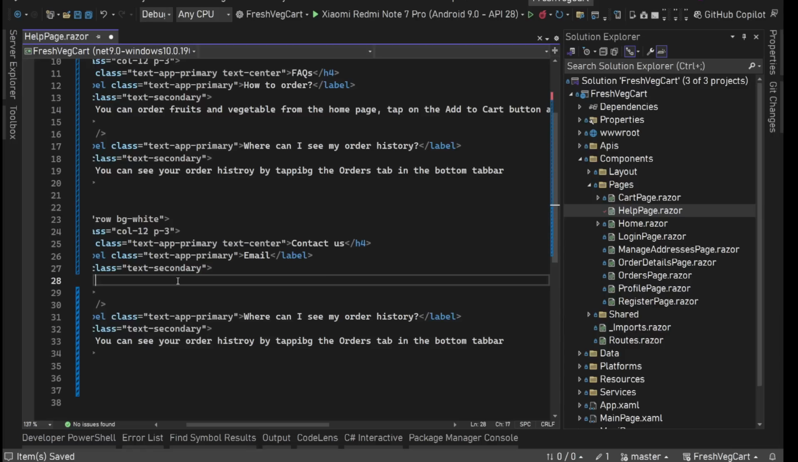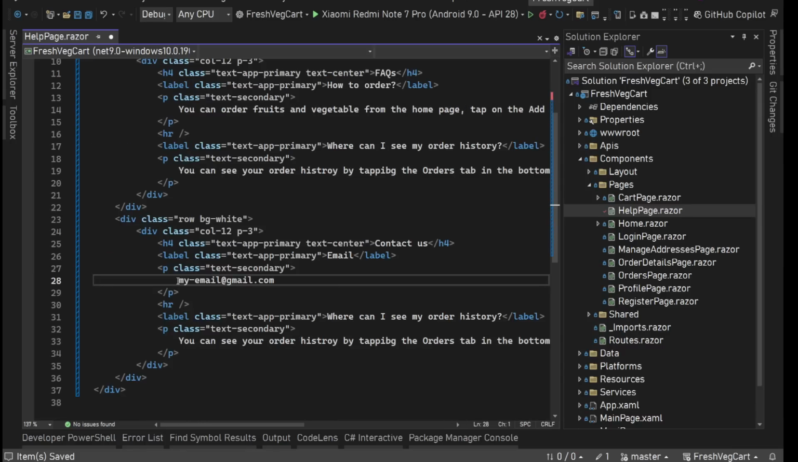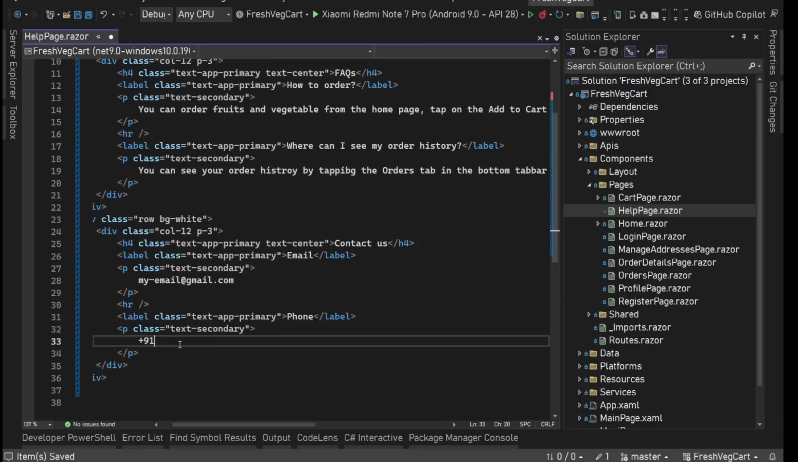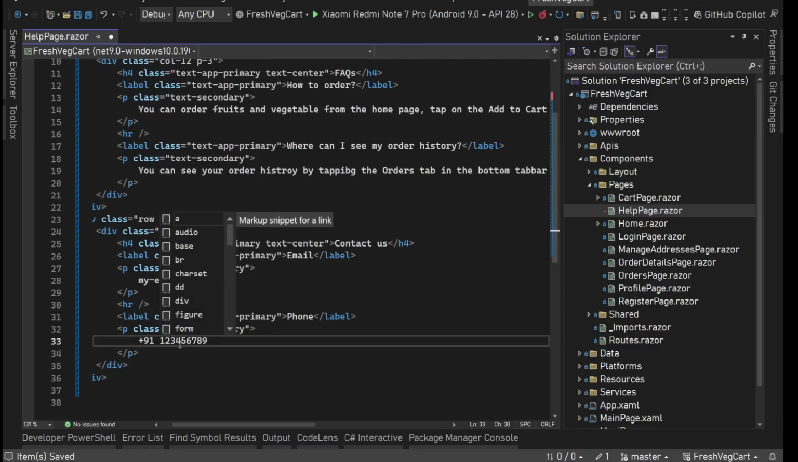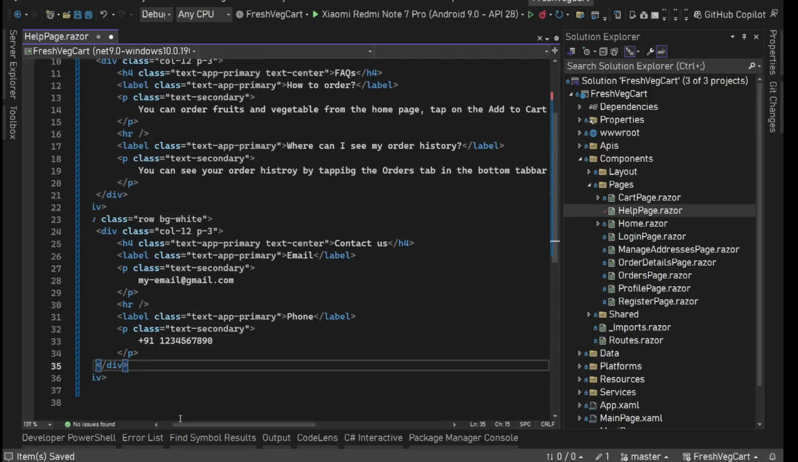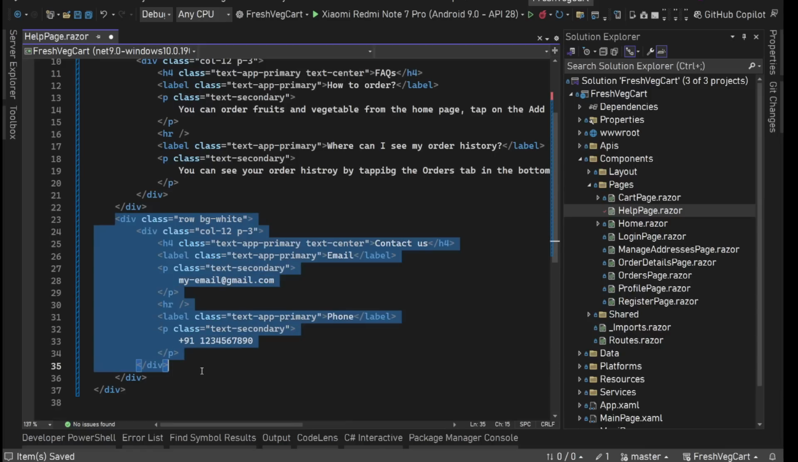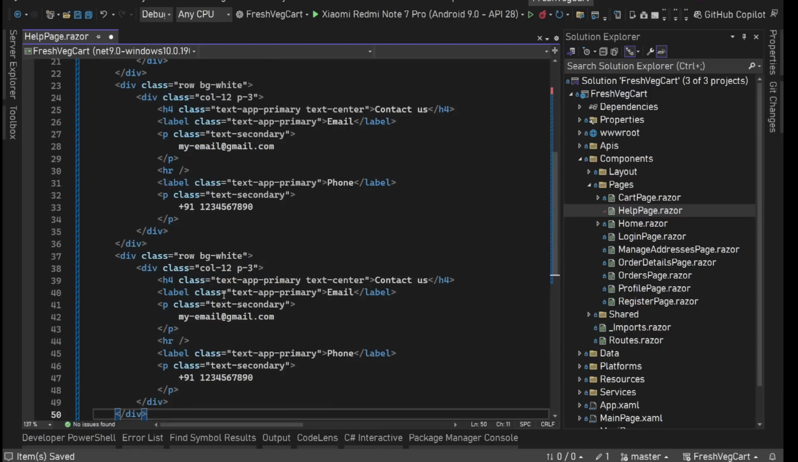So we'll say simple, whatever it is, you can get it from the API or you can have it hard coded, anything. My email at gmail.com, something like this. Then the second, we can maybe have contact number, phone number. Okay, so plus 91 1 2 3 4 5 6 7 8 9 0, whatever it is. Cool. Now let's make a copy of this again.